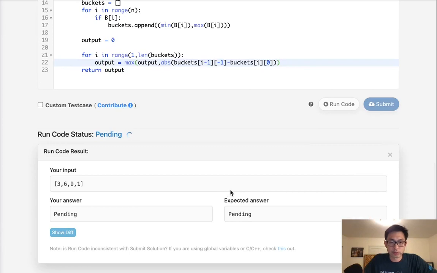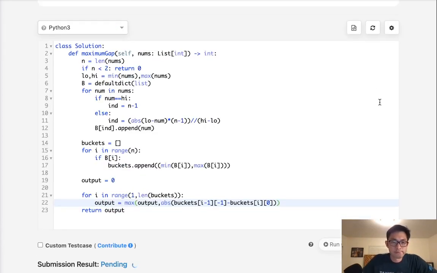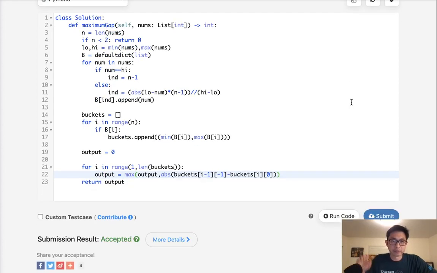So let's make sure this works. Okay, it looks like it's working, and accepted. There we go. Time complexity is O of n, and we also use O of n space.